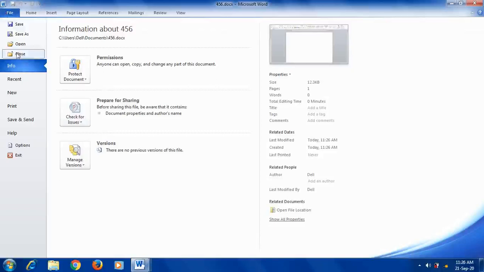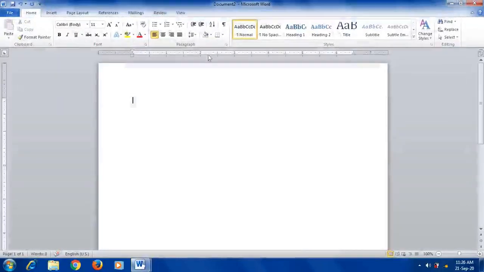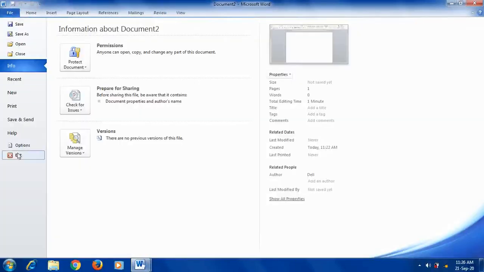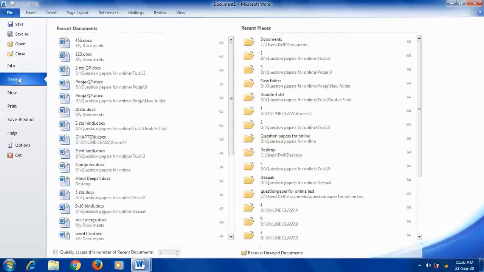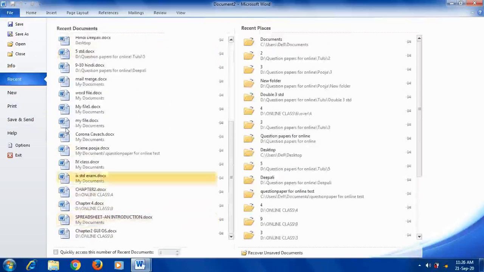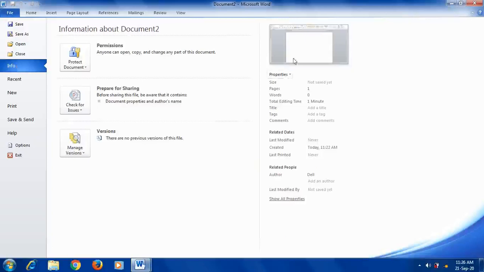Next is the close button. When you click on this close button, that document window gets closed. Then when you click on the exit button, the entire application exits. This exit is like using this button. And the recent button displays the files which you have recently worked on, in a recent box. And info means information related to the page. Here you can see which page, which paper, so all the information gets displayed by clicking on info.